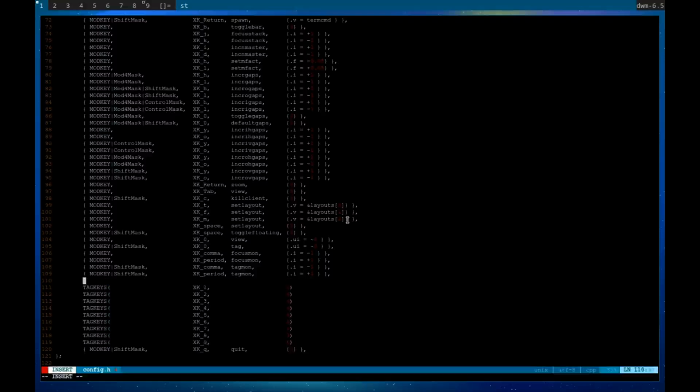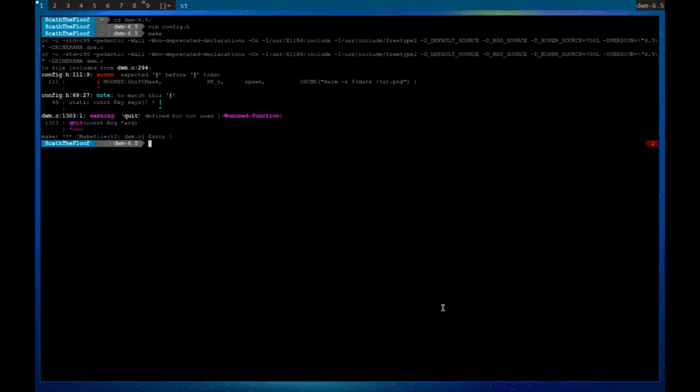We just go down here and MODKEY, and we'll do Control Mask. Actually, there's nothing there, so we could just do XK_s on, and then our shcmd here. Alright, so we have our keybind set here, and we have our commands for our screenshot utility set right here. So now we're gonna make that.